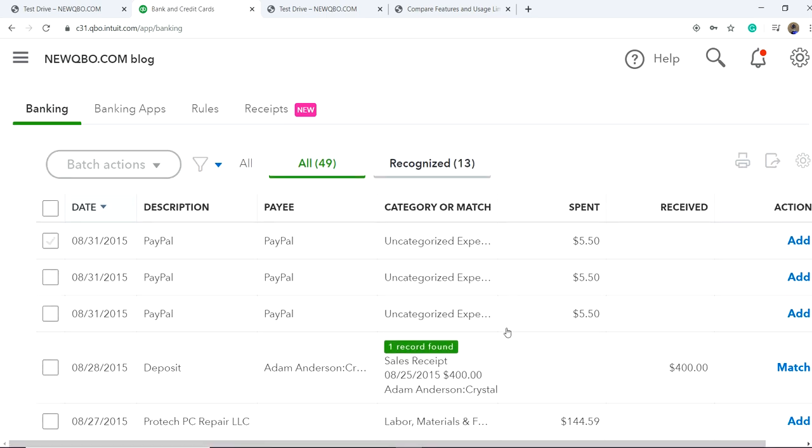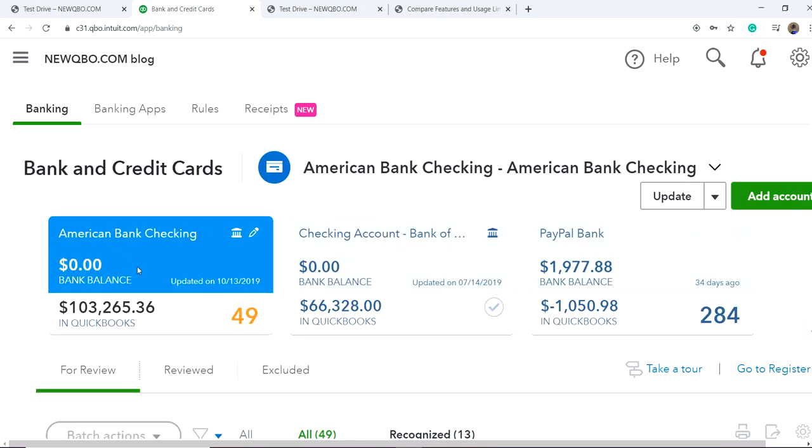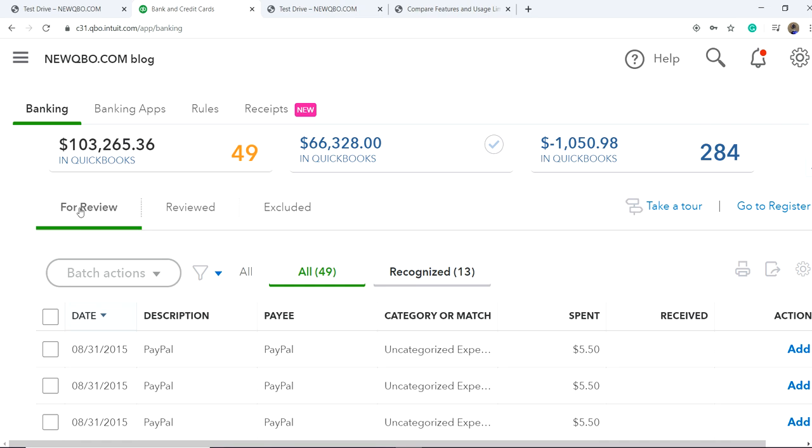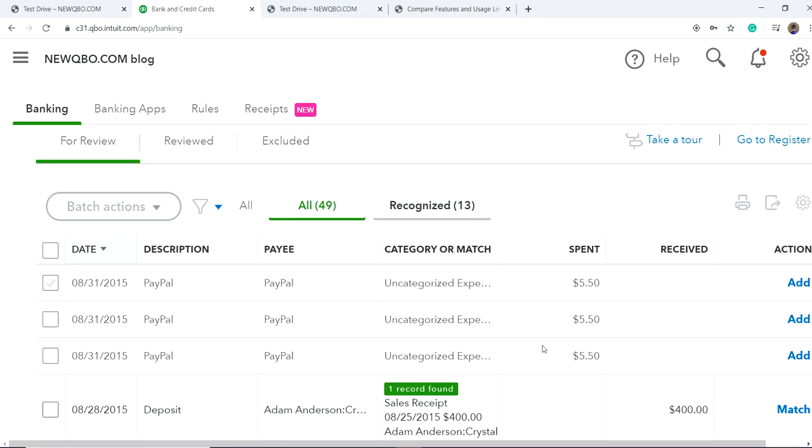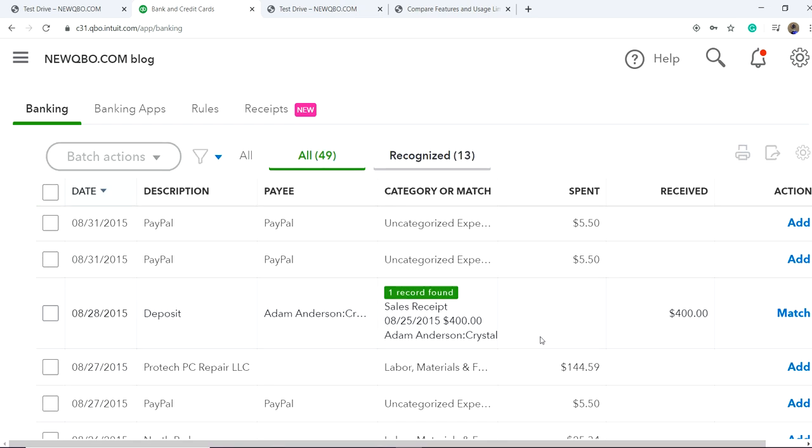Okay, so now what we have is, and you have other expenses. Let's say you're creating a sales receipt. You have already created a sales receipt, and now you see the $400 deposit to your bank account. All right, so just match it.